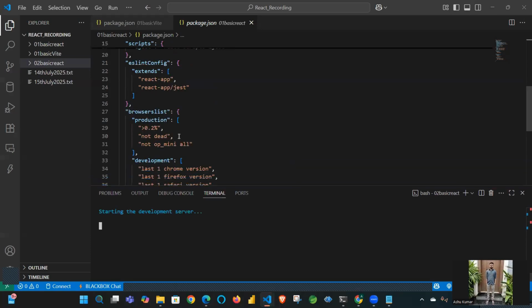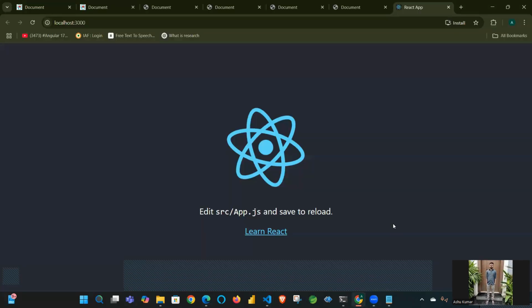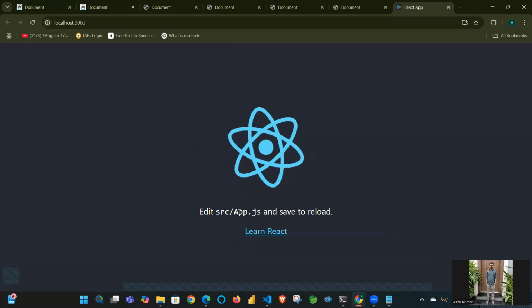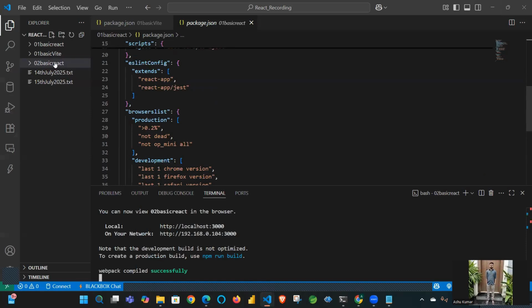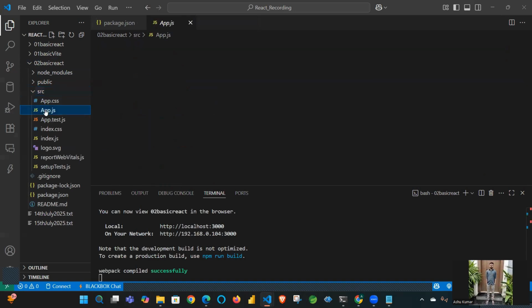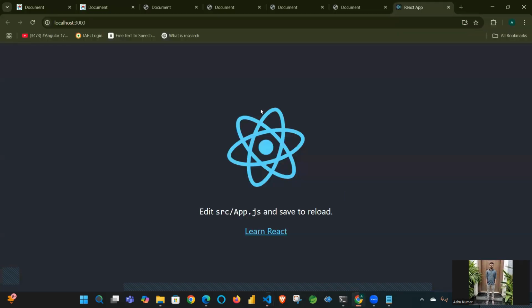So we will see here that till now we have not written any code in the project. Fine. So where is this coming from, these logos and this content? The reason is that once we go inside this 02 basic React folder, our project, inside the src there is App.js. Whatever we are viewing on our HTML page is just because of these codes.